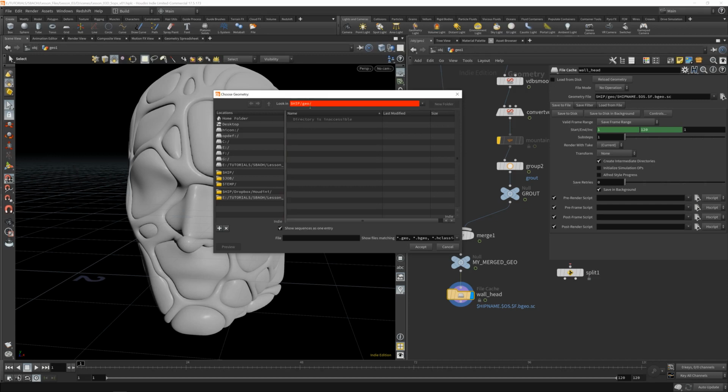$HIP, the directory is inaccessible because it hasn't been created yet. But it will create the intermediate directories for us if they don't already exist, and you can see that option over here. Now, remember the job variables that we set up before? If I go to $HIP and go up a folder, we're in our scenes folder. Our project folder is in the scenes folder, but I want to store my cache info in a cache folder.